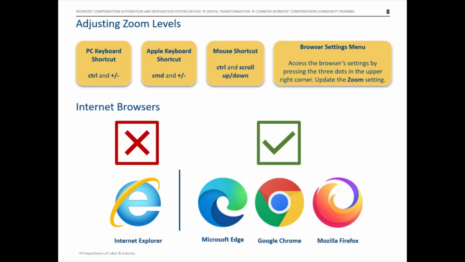A different option is to press the Control key on your keyboard and scroll up or down using the scroll wheel on your mouse. Another option to adjust the zoom is to access the browser settings. Press the three dots in the upper right corner of the browser to display the settings menu. Then use the Zoom menu item.